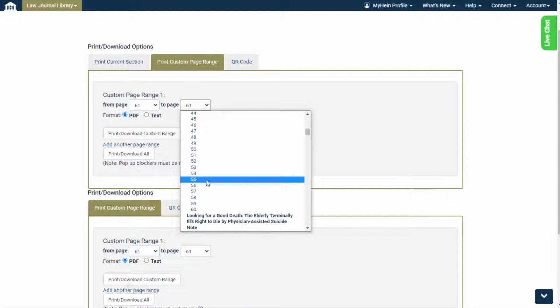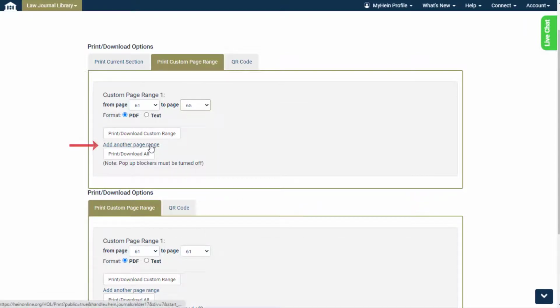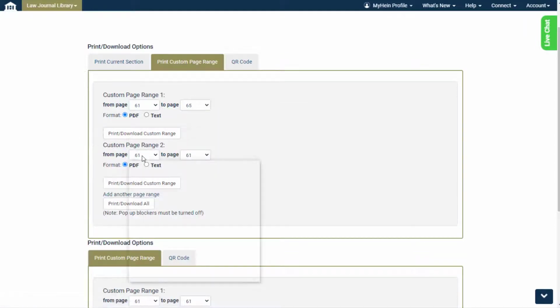Print multiple PDFs at once by selecting Add Another Page Range. Keep in mind that pop-up blockers must be turned off for this option to work properly.